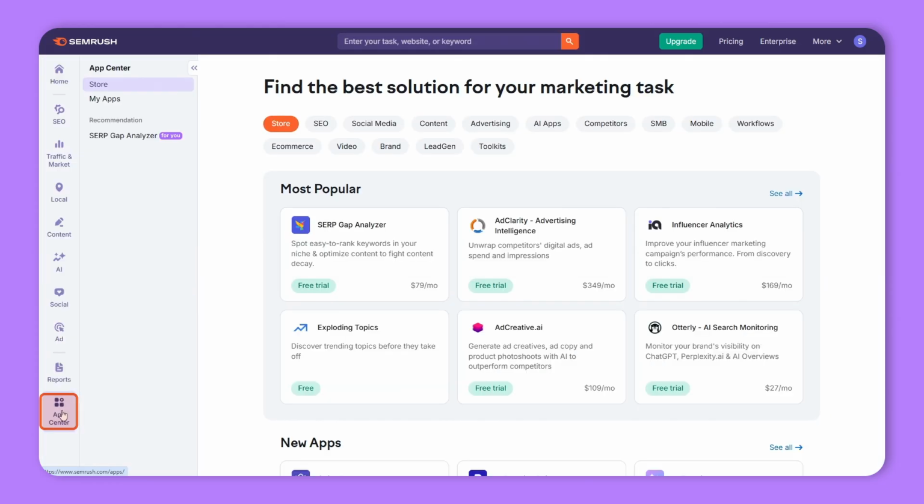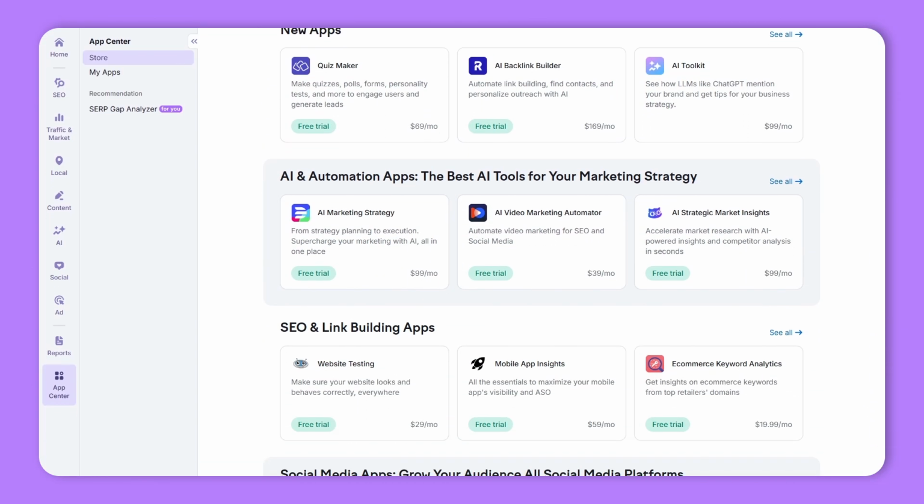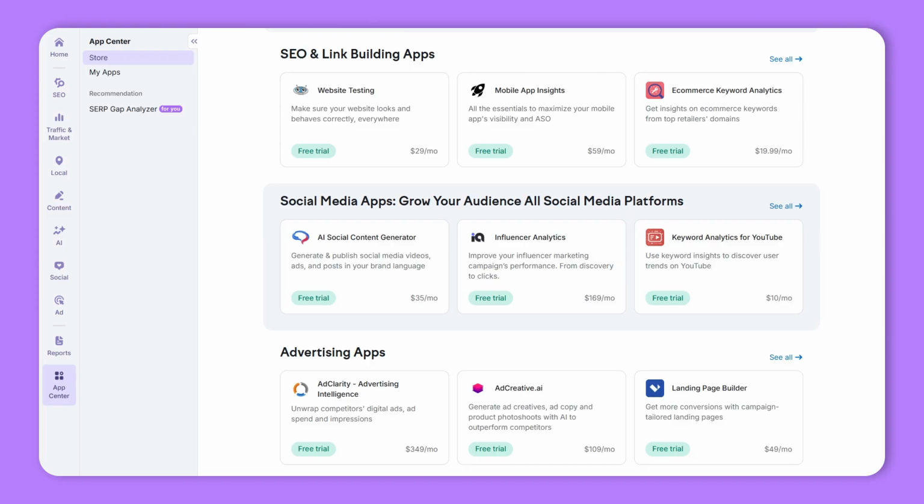And finally, we have the App Center. This is our version of the app stores you use in your smartphone. It's a curated collection of high-quality apps that integrate directly with the Semrush interface to save you time and simplify your workflows. That's a broad overview of our toolkits.